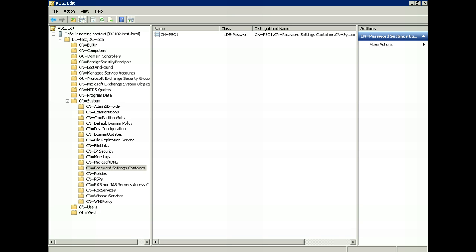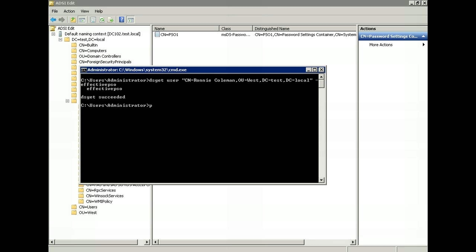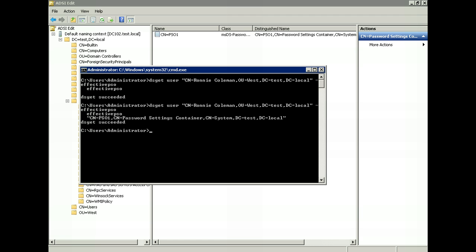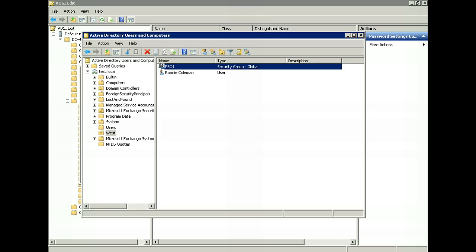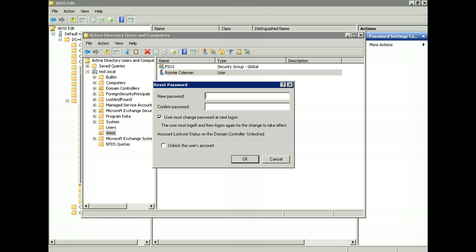We can verify this policy is applied to Ronnie by rerunning the dsget command from earlier. This time you can see it also lists the PSO we just created. We can also change his password in ADSI to confirm.